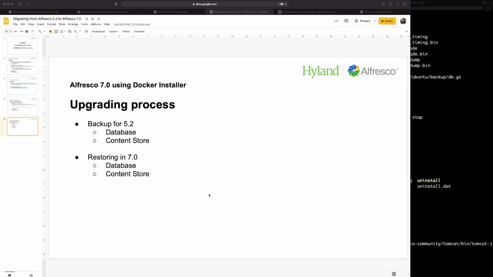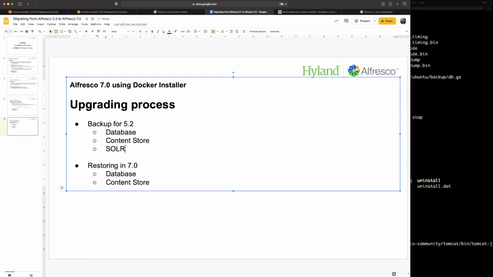Once we have tested that everything is working fine, so Alfresco 7 is working with Docker Compose in our new deployment, and we also have all the customizations running, then we can start the upgrading process. For the upgrading process, the first thing we need to do is a backup from the original installation. For that, we are going to back up the database, in our case PostgreSQL, and we are also going to back up the content stored.